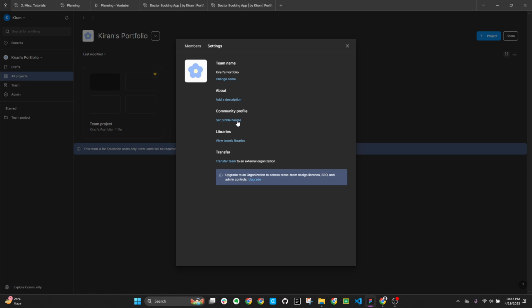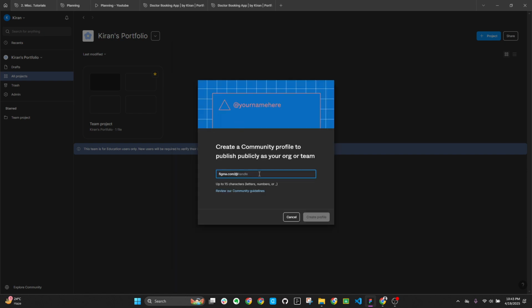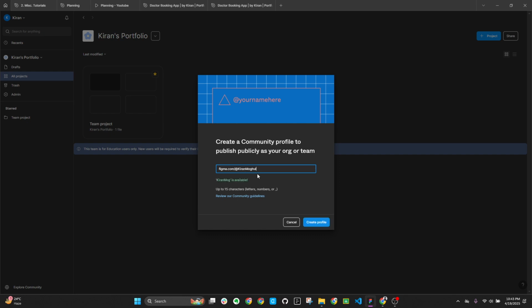Figma gives a community profile option. So Figma gives users this option to create something in Figma, then publish it publicly. So for that, it's like having a personal URL on LinkedIn, on X, like Twitter, or Facebook. So you should be able to give yourself a special handle. So I recommend giving it your name if that is available.